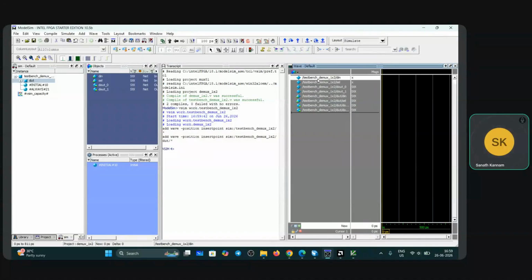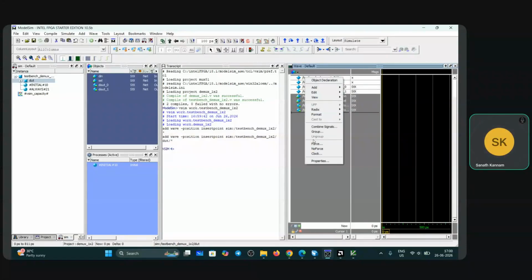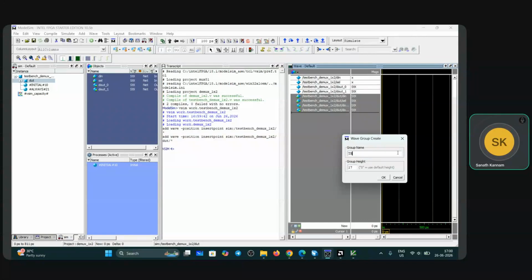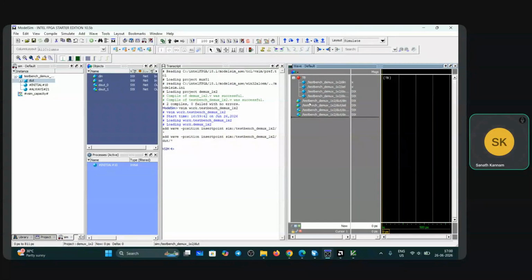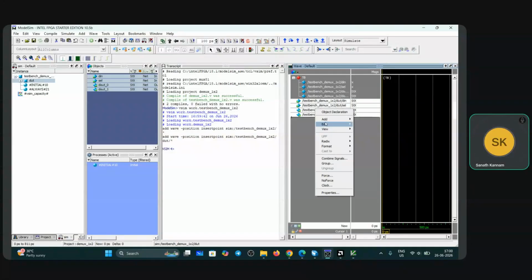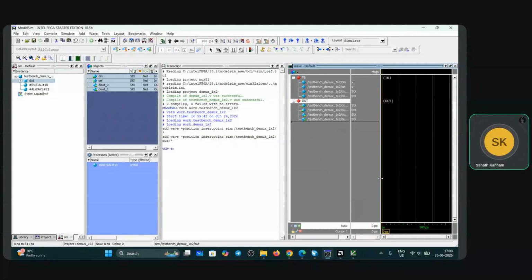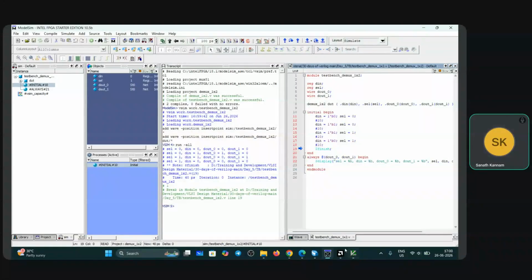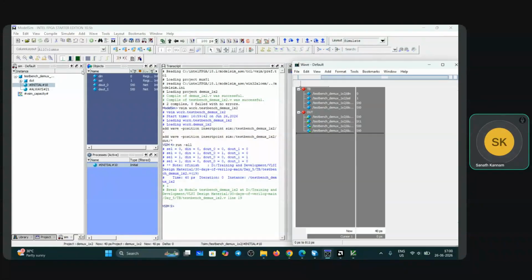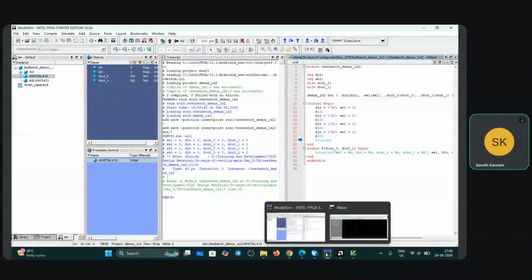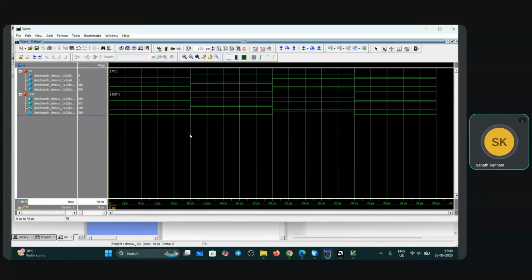These are the testbench files, so just group these TB files. Testbench, right click, group. And these are the DUT files, so group this as DUT. Then go to run all. Now I got my waveform. Just zoom fit.